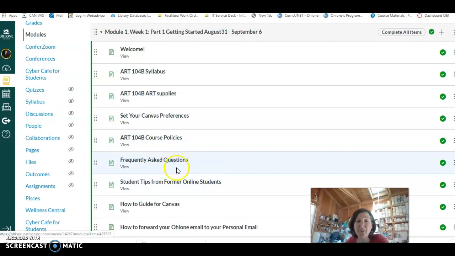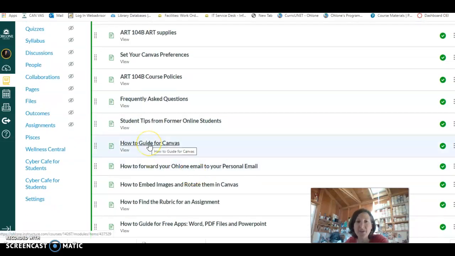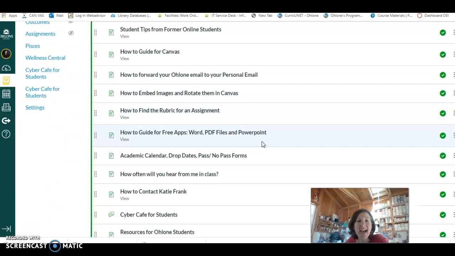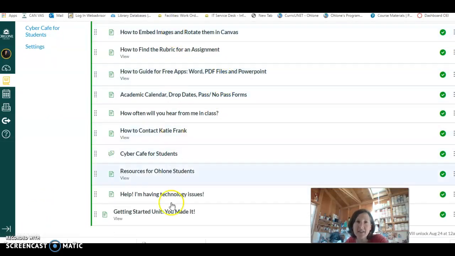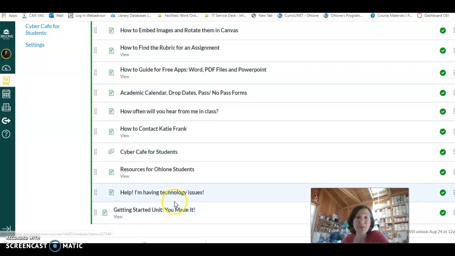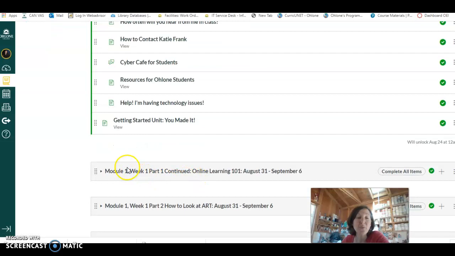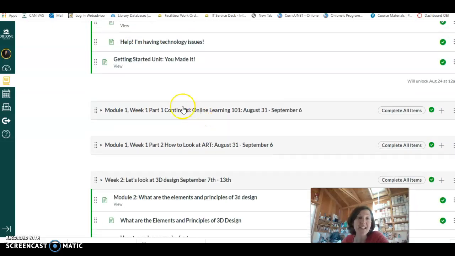Please make sure to go through all of these pages. There's a how-to guide for Canvas, and you'll find at the end of each module a You Made It page, and that You Made It page will go over everything that you were supposed to do in that module. It's a kind of checklist to make sure that you've done everything you were supposed to do for the week.